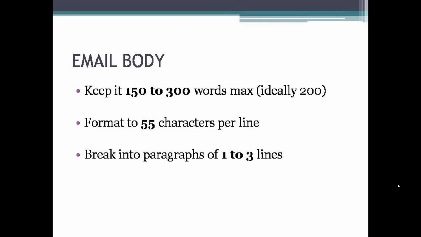Okay, format it to 55 characters per line. Don't go way over to the right, and hopefully it's going to justify correctly with their email. So 55 characters per line, okay? And I use a website called NoteTab.com, and that formats everything really well. You want to break it into paragraphs of 1 to 3 lines. Okay, the paragraphs need to be 1 to 3 lines.